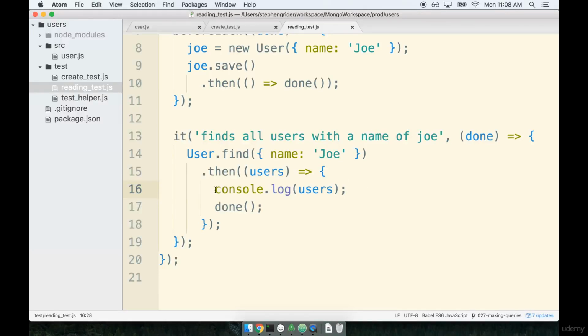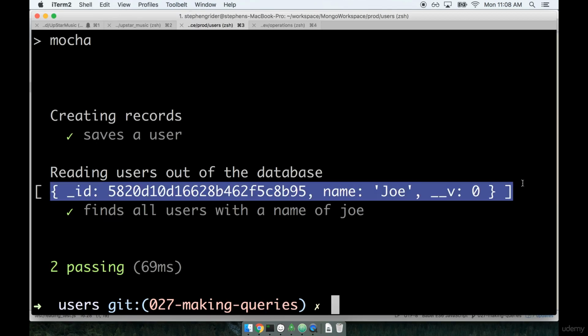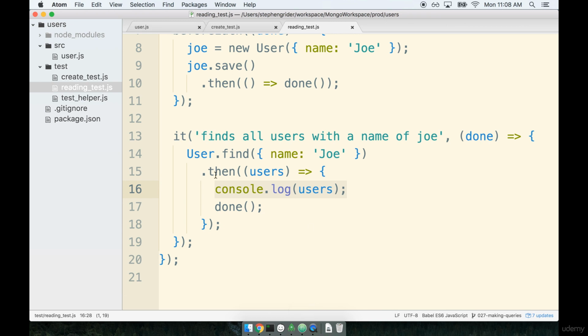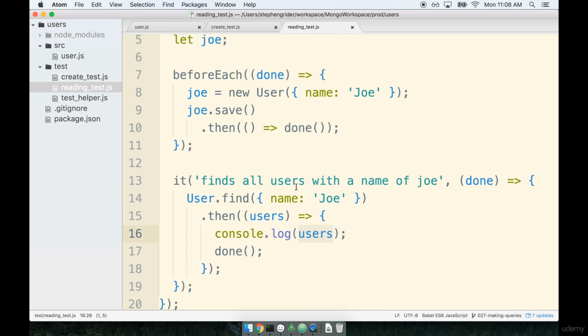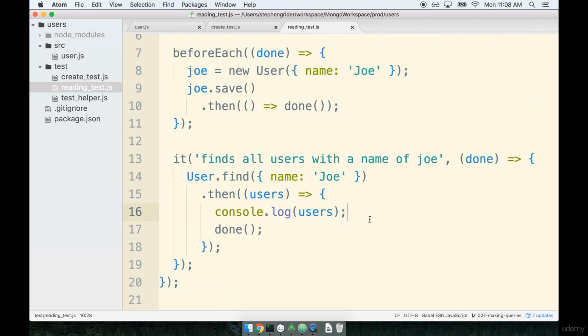In the last section, we added our find query, and we were able to confirm with the console log that this found a list of all of our users in our database with the name of Joe. So here's a name of Joe right here. So now the question becomes, how are we going to write an assertion around this? How are we going to make sure that that first user in here is the Joe that we created up here? You might think, well, maybe we could just assert that they both have a name of Joe.